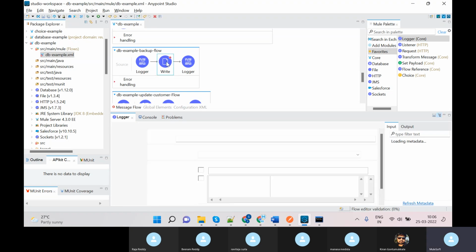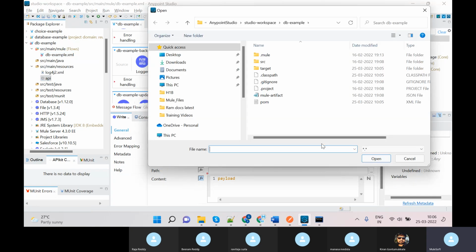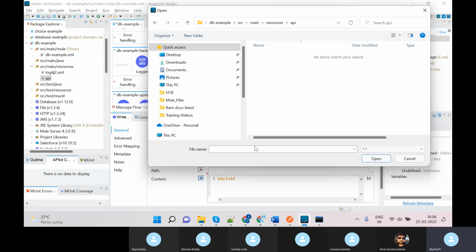So here I'm using some write operation. Here I can write my file into any location. For example, I want to write my file in a src main resource API folder. How can I choose that path? Select here, you can choose src main resource API folder, right? I want to save my data as a customer.json file.